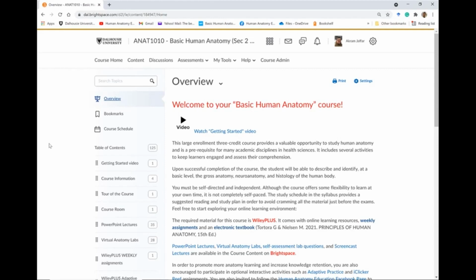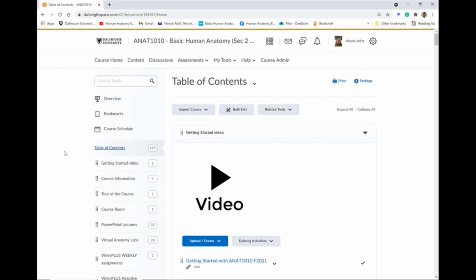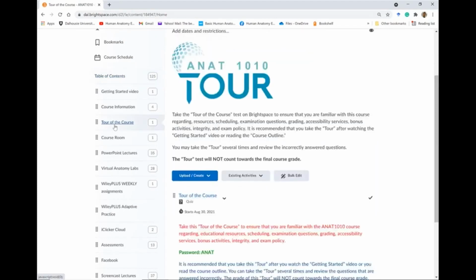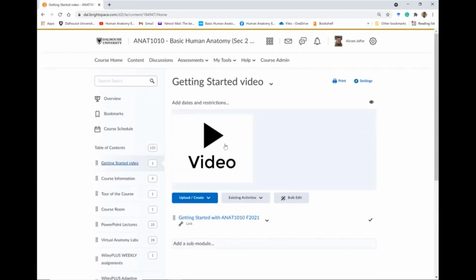After that, go to the course content and you will find that there are many entries here in the table of content. I would highly recommend that you take the tour of the course tests on Brightspace to ensure that you are familiar with this course regarding resources, scheduling, examination questions, grading, accessibility services, bonus activities, integrity, and exam policy. It is recommended that you take the tour after watching the Getting Started video or after reading the course outline.